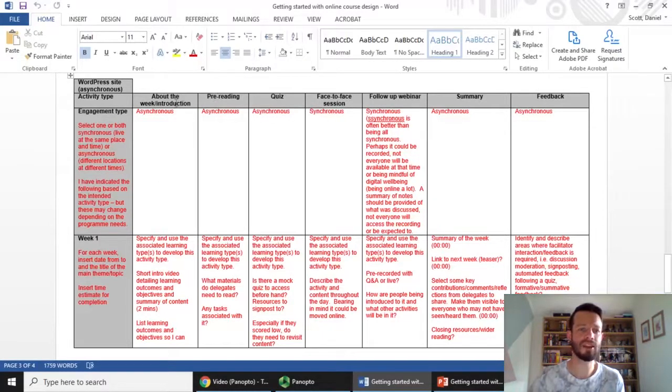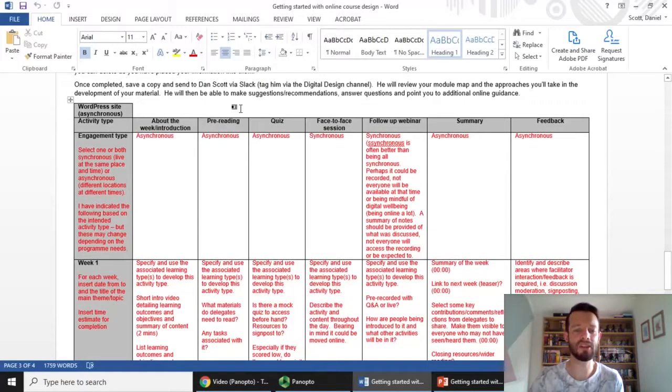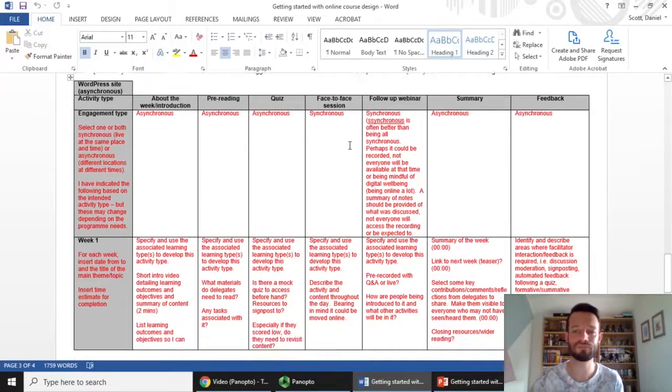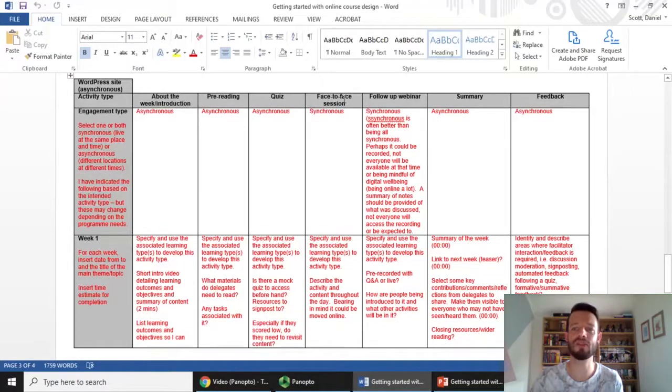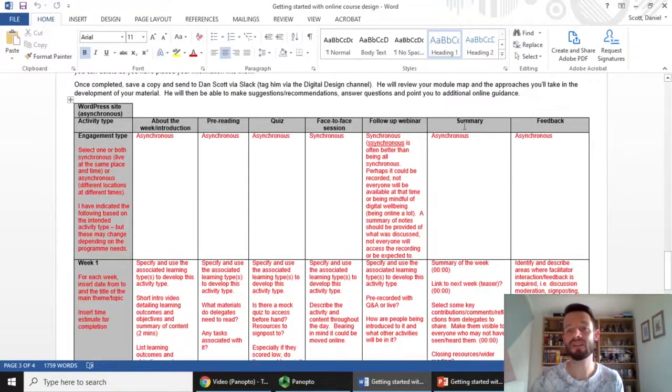So we've got the activity types at the top, which have been outlined by Touch Consulting for this project. I've personally added the about the week or introduction, because it's always good when offering these aspects online to say what this particular week or topic is about before we get into the pre-reading, the quiz, and so on. But those are the activity types that have been agreed. And I've suggested we put a little summary at the end of each week, just a roundup, wrap-up sort of thing.